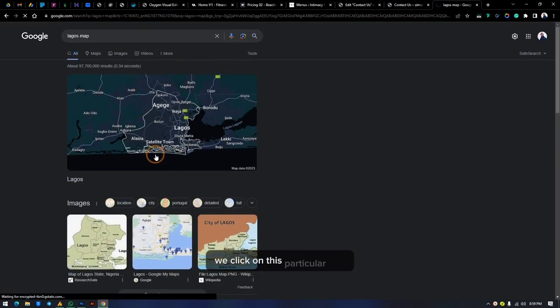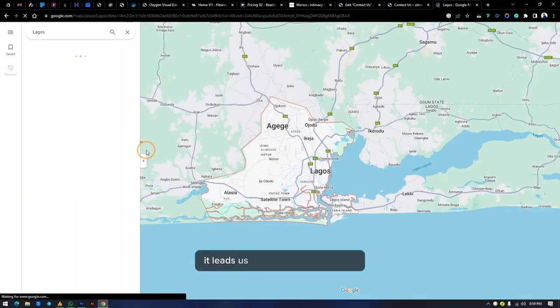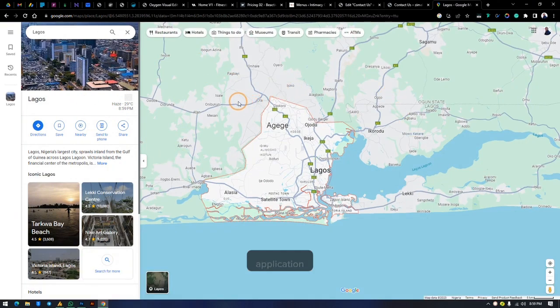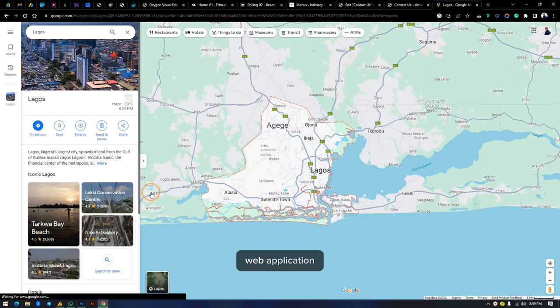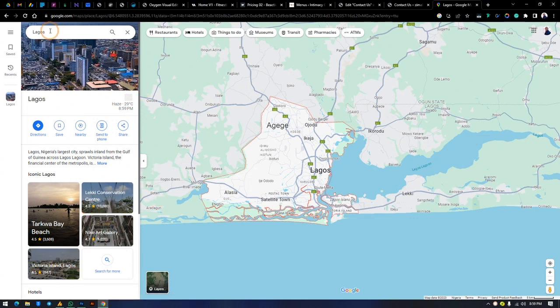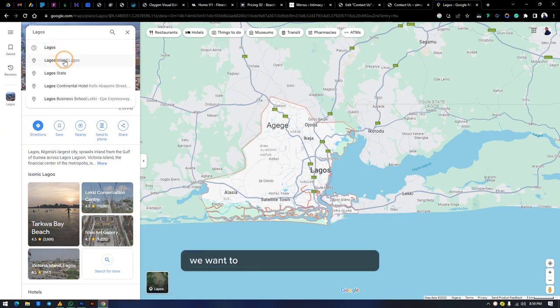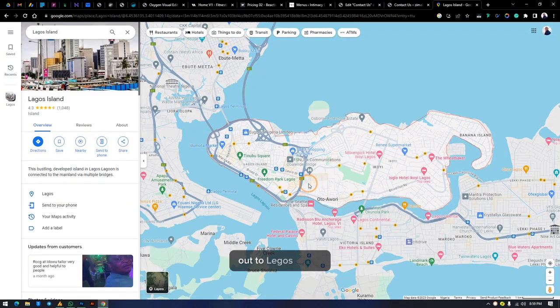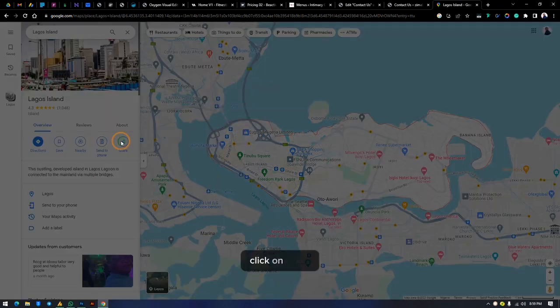So we click on this particular one, and it leads us to the Google Map itself. This is the Google Map interface, the Google Map web application. So here we can select or specify the location we want to deal with. Maybe Lagos Island, then it can specifically point out Lagos Island. So let's say we want to use the Lagos Island iframe. What you need to do here is click on Share.